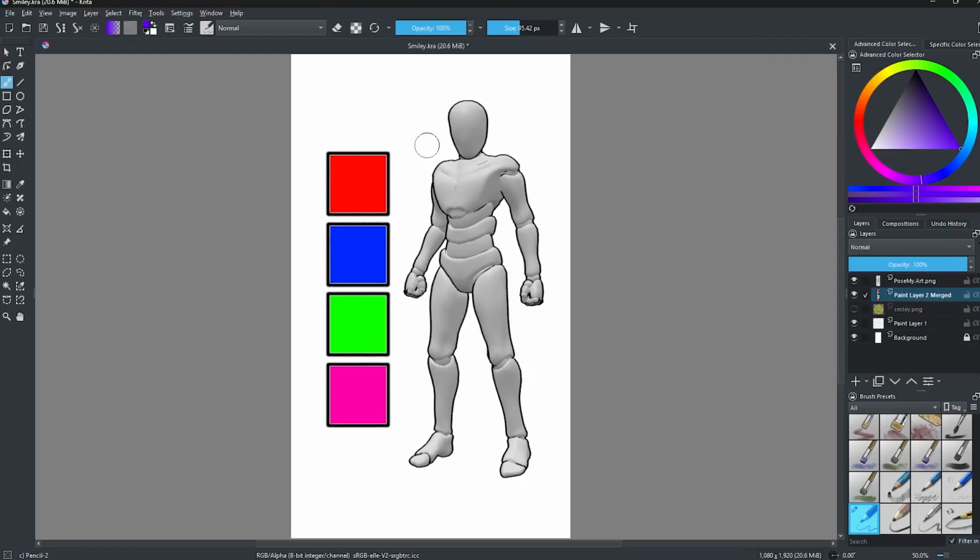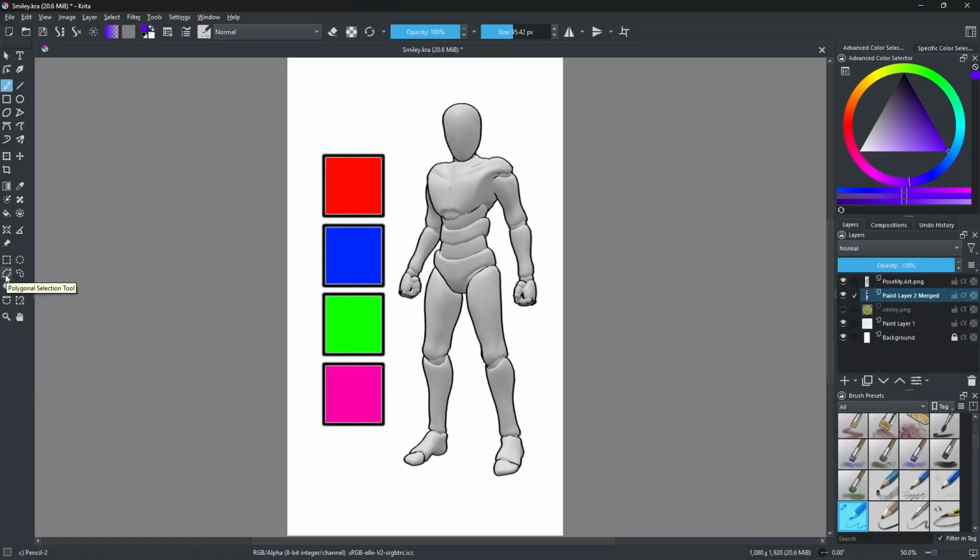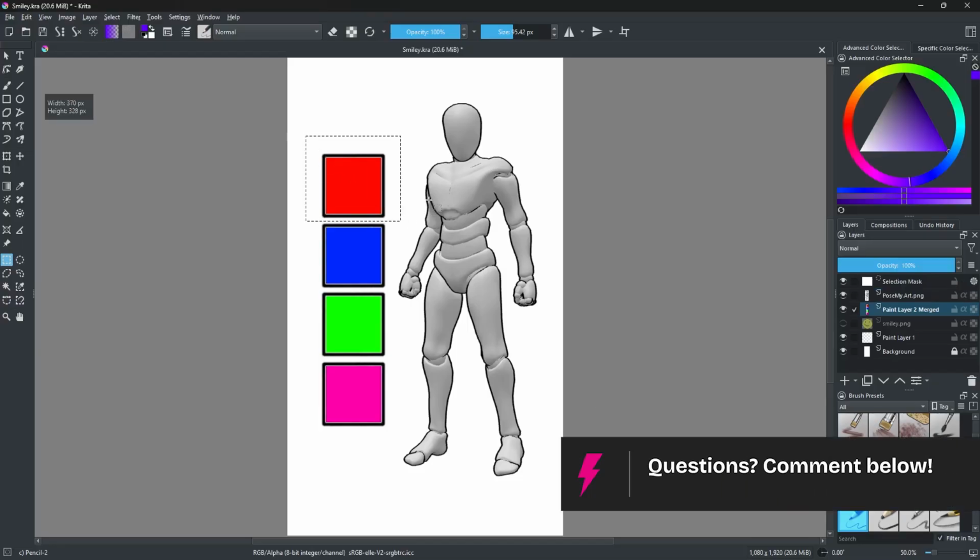To start, choose a selection tool from the toolbar, whether it be rectangular, elliptical for circle or oval shapes, or freehand selection to draw any shape. Then click and drag on the canvas to create the selection. You'll see marching ants around the chosen area. That indicates the selected region.